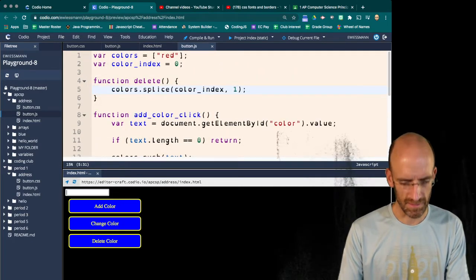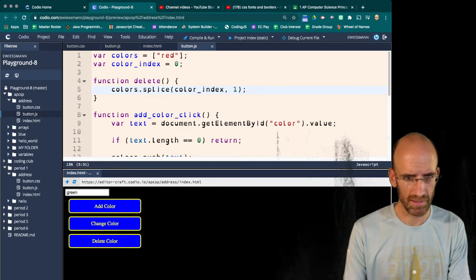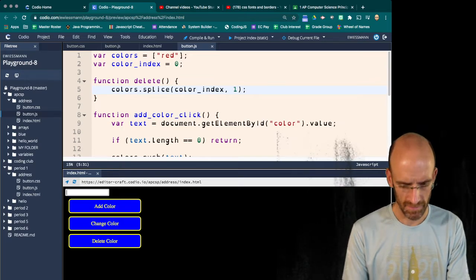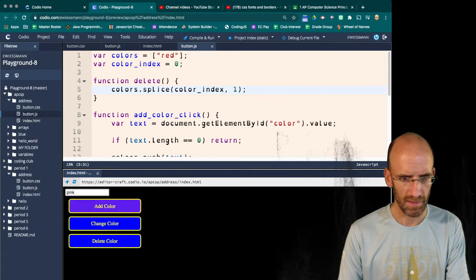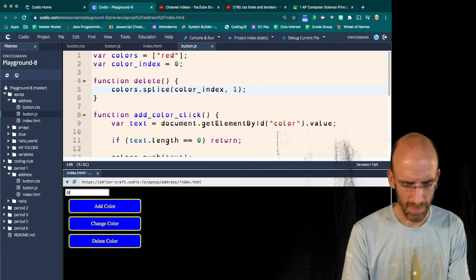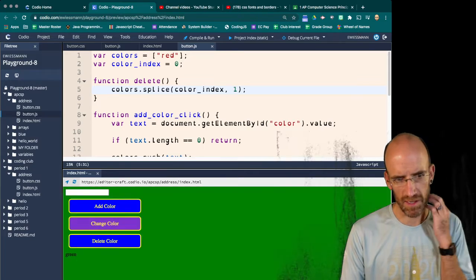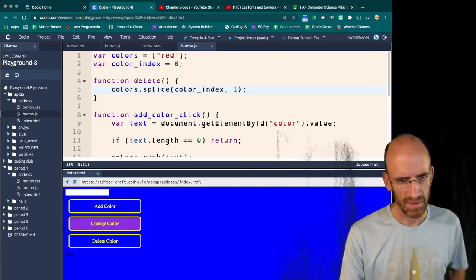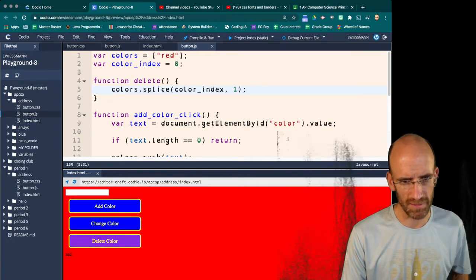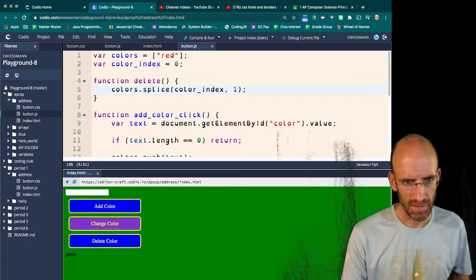So let's test this. Green, add, pink, add, blue. All right, so then we change colors. We've got green, pink, blue, and red. Now I'm going to hit delete and see. Nope, it's still there.